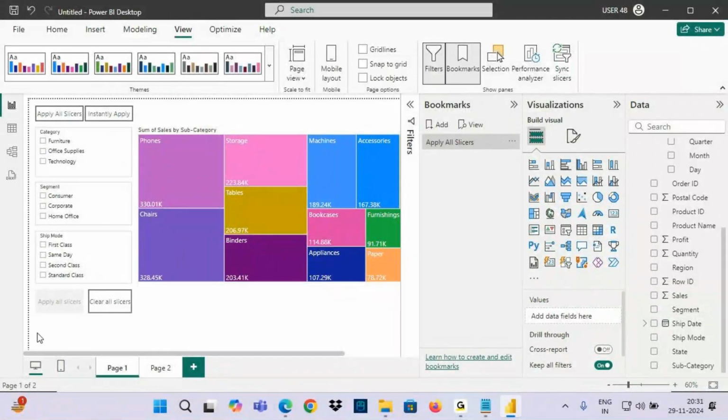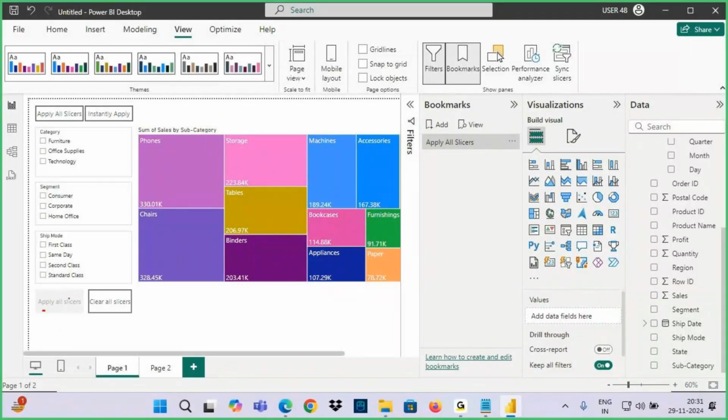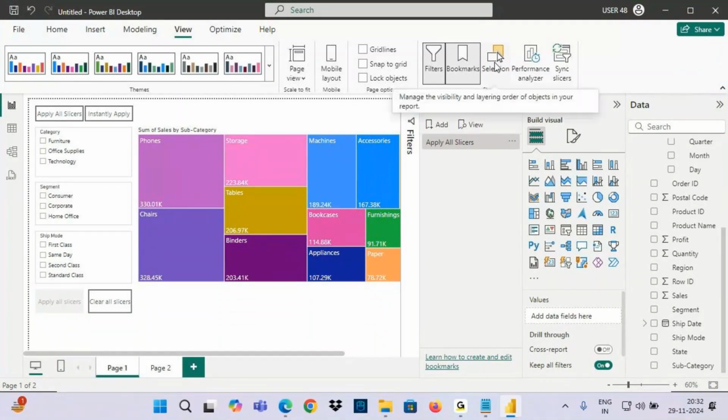So I need to create another bookmark, and in this bookmark I don't want to show this button. How can you stop showing this button? There is something called Selection. A bookmark saves the page state; when I go to Bookmarks, you can see the message: save the filter, cross highlighter, and so on. The second one, Selection, manages the visibility and layering order of the objects in your report.